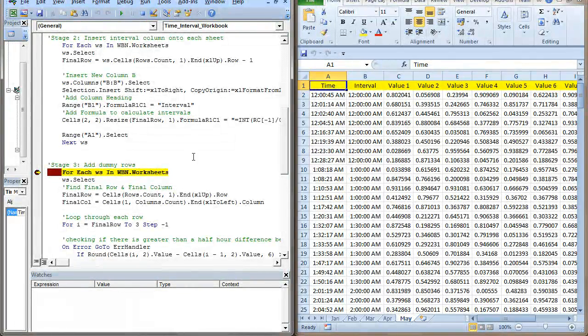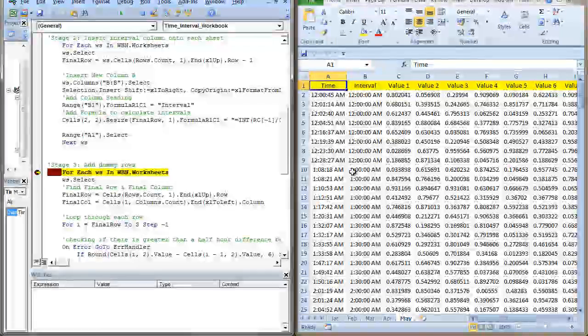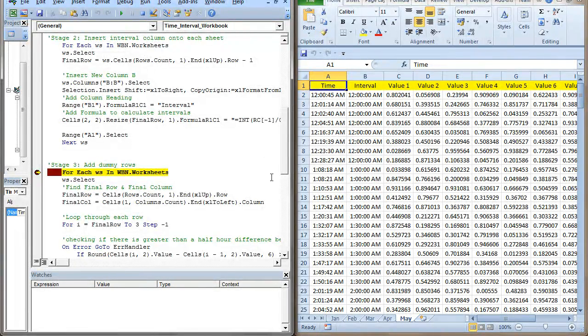Okay, now the next thing we're going to be doing is adding those dummy rows, so that where we have the 12:30 missing there, it's going to add that in, and any other values that are missing. So I'll do the same thing, looping through each sheet. Select that worksheet, so I've selected the first worksheet for January here. It's going to then loop through each row of that.